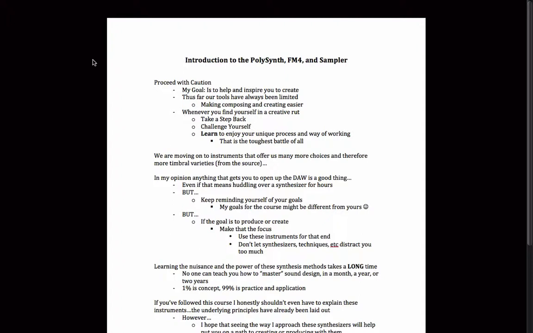Opening up the DAW can a lot of times be very hard, and even when you open it up, deciding what am I going to do first is very, very difficult for most of us. So I'm thinking that in this case, and I'm contradicting myself a little bit here, if you find yourself really getting into the Polysynth or the FM4 or the sampler, that's great because it gives you something to do when you open up the software.